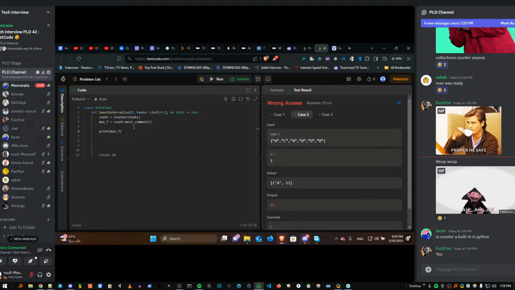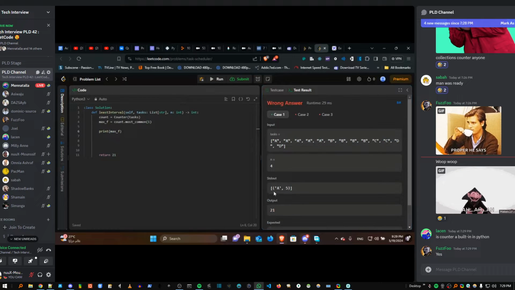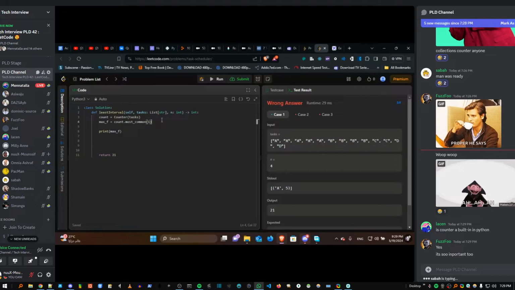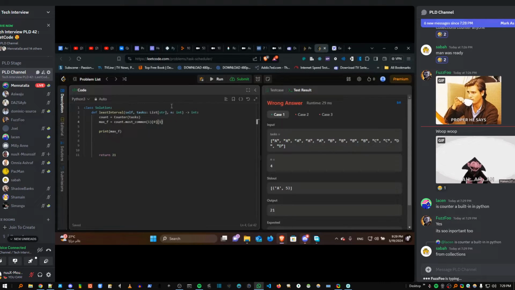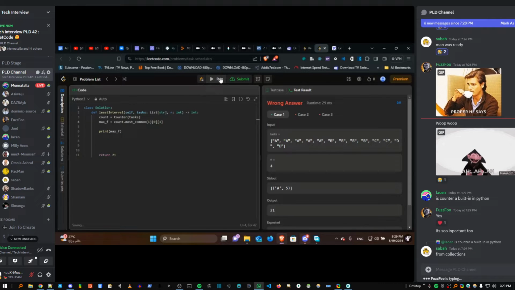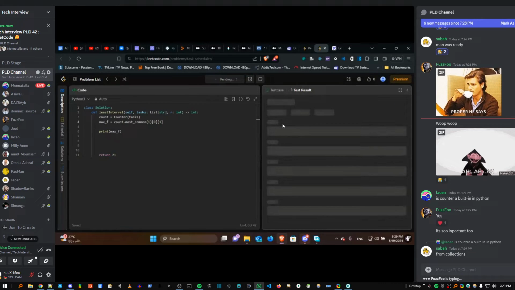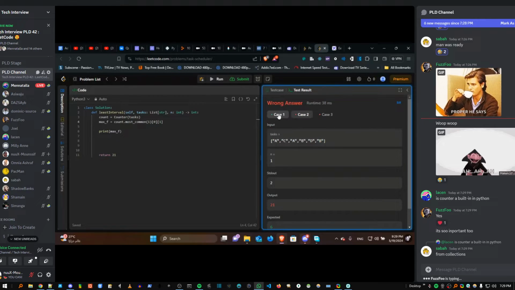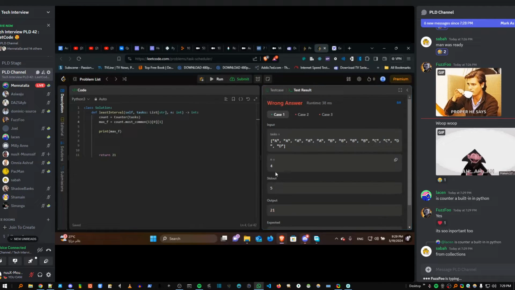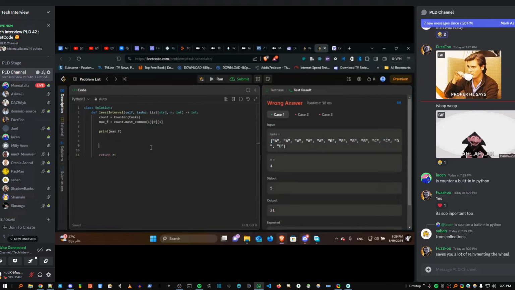So in this case, it gave us this element A with 5. So let's make it access 0 and then 1, and hopefully it gives us 5 this time. And as you can see, it only gave us 5, the 5 A's we have. So let's try to actually solve it.